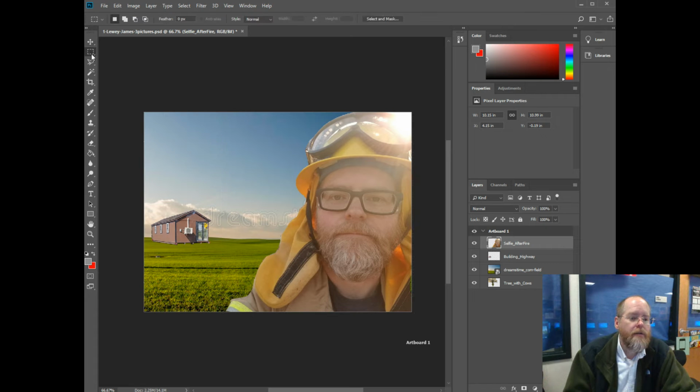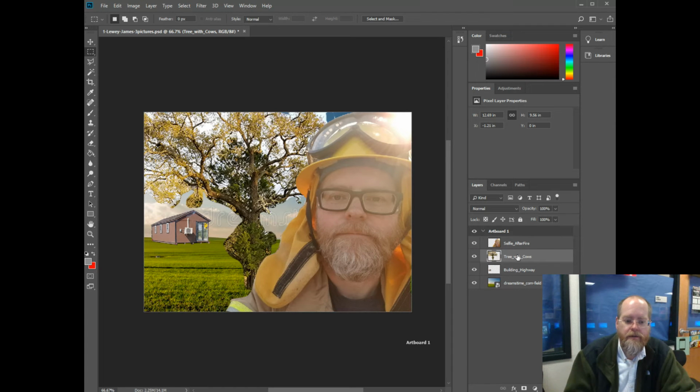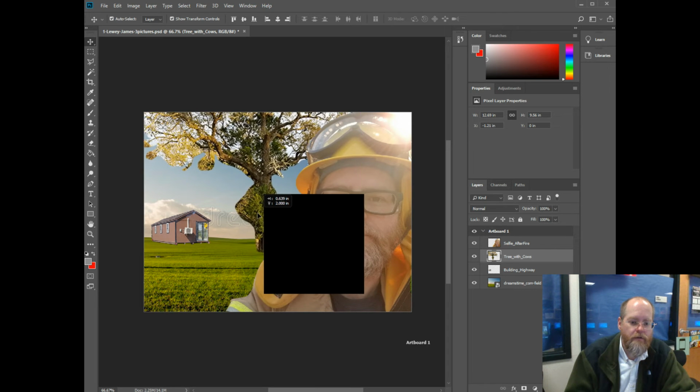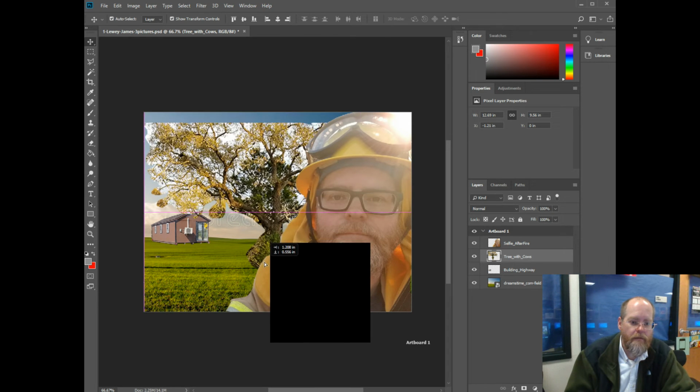I'm going to go back to the marquee tool. Click off. Tree with cows. I'm going to bring the tree above the building layer, but behind my selfie. Okay, all right. So the tree, I'm going to select the move tool and position the tree somewhere where it's going to look a little bit better.